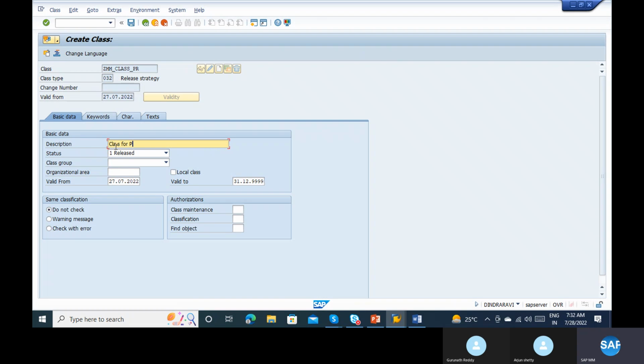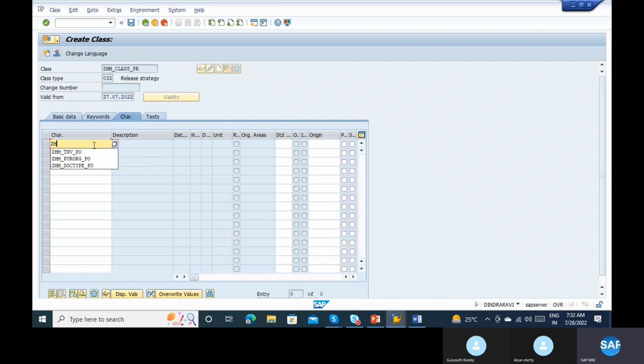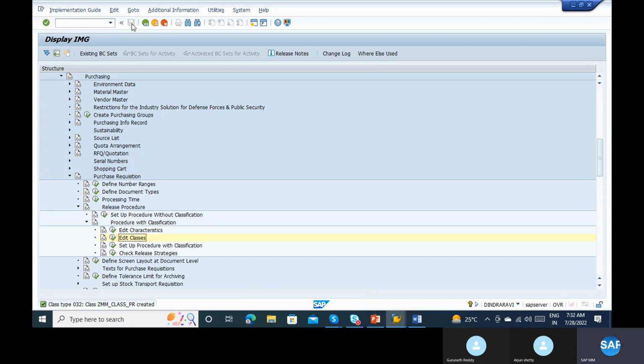So now, class for PR. I'm creating a description here, and now I need to assign my characteristics. So PG_PR and ZMM_, what is the document type, right? Document type DT_PR. Now it is copied here. I'm saving this one. So now the characteristics are ready. That means my release strategy should work based on these two parameters. What are the characteristics? Document type and purchasing group. Okay. Now I'm defining that.